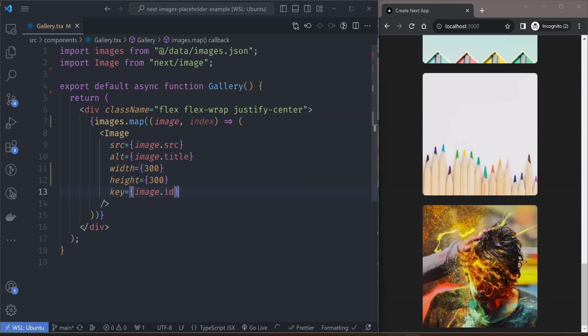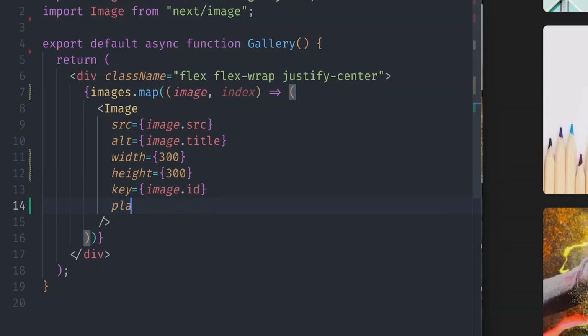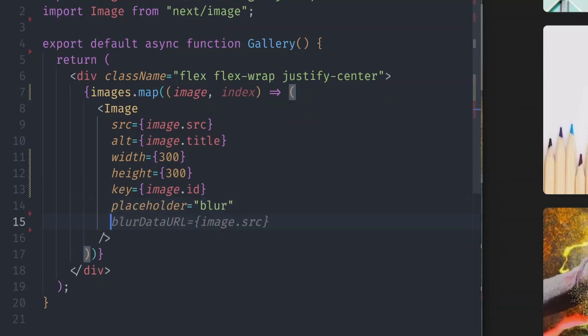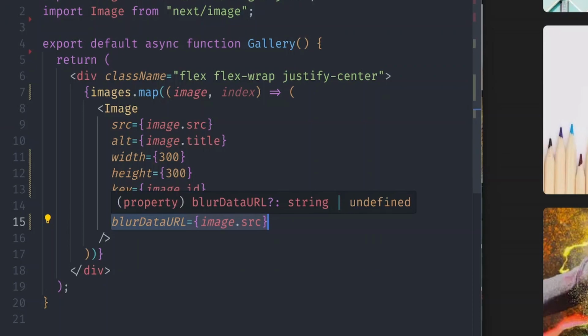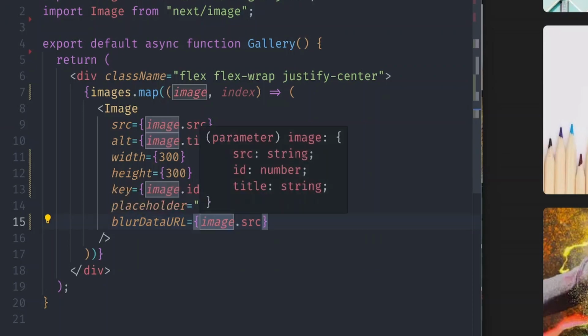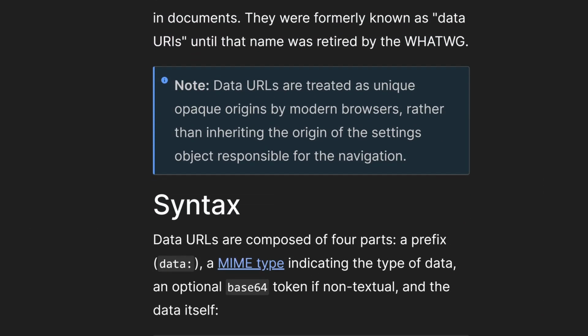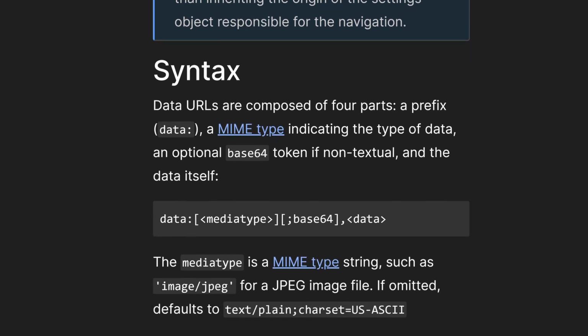So to display a blurry image while the image is loading in the background, we add two props to the image component. One of them is the placeholder blur property, and the next prop is the blur data URL property. We don't have this property yet. So our task for this video is to implement a feature that adds this property. The blur data URL property is a string representation of an image. These will be used as the src property while the image is loading.